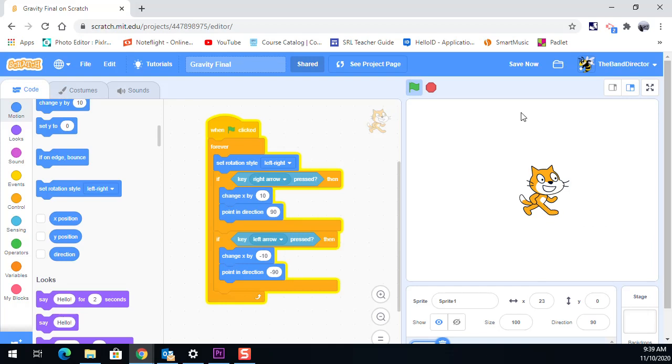Well, we want it to be able to move up. Left is negative x, right is positive x, up is positive y, down is negative y. So we need the cat to be able to move positive y steps in order to jump. But then the trick is also getting the cat to come back down.